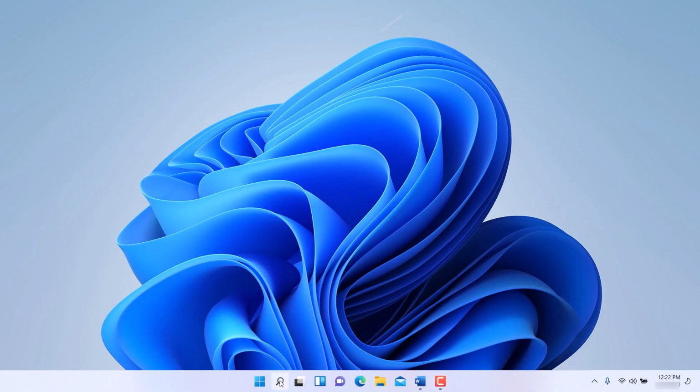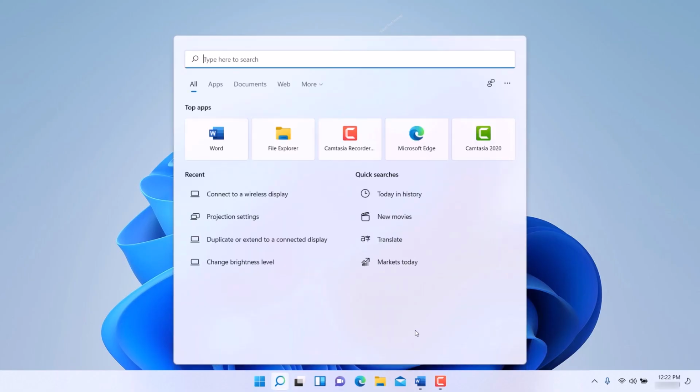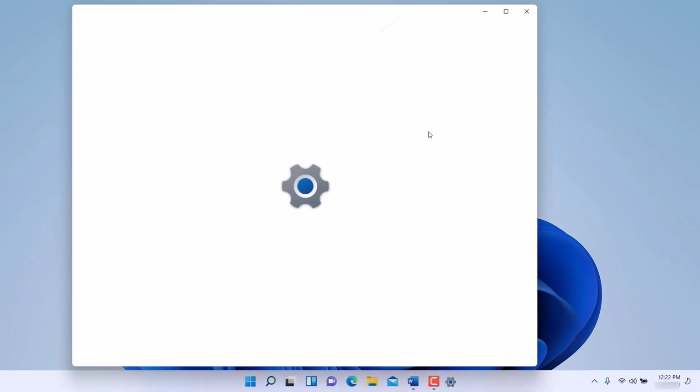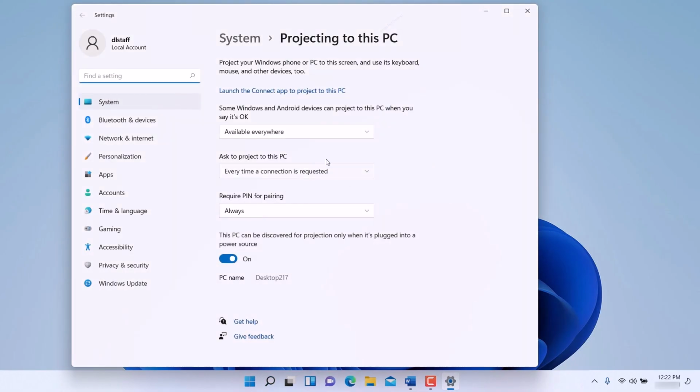So the way to do this is basically you go to the Windows Start and then search for projection. You go here under projection settings, and then you need to enable these options very similar to here. So we want to make sure to allow this from everywhere for Windows and Android devices to project to this PC when you say it's okay. So you'd have to approve it basically, but yet you're making your computer available. Availability is for you to connect both from an Android device or a Windows PC.